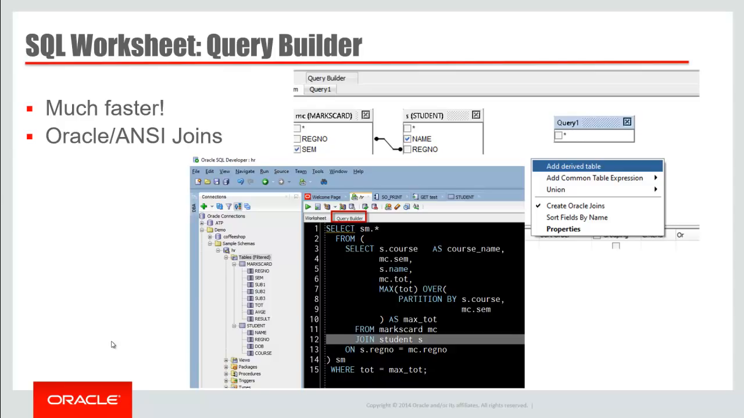The other interesting thing we've done in the Query Builder, to start with, we might add this just to the basic worksheet in the next release, but you can paste in queries or generate your own queries using Oracle joins or using ANSI style joins. And in the Query Builder, you can right click and toggle that to Oracle joins or toggle that to ANSI style joins, and then we rewrite the query for you.